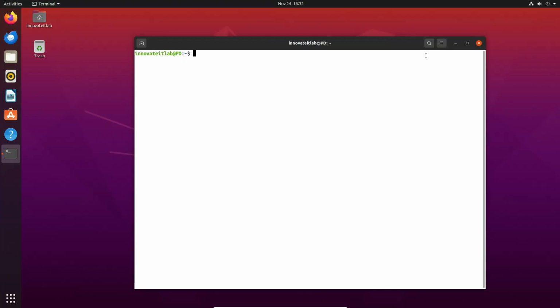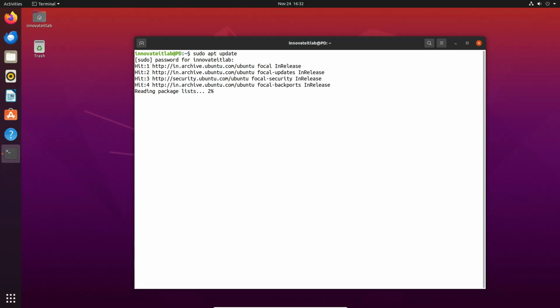First of all, we are going to type sudo apt update to check if everything is up to date in our system, and I think it's already up to date. You have to check this to make sure each and every repository in your Linux system is properly updated.